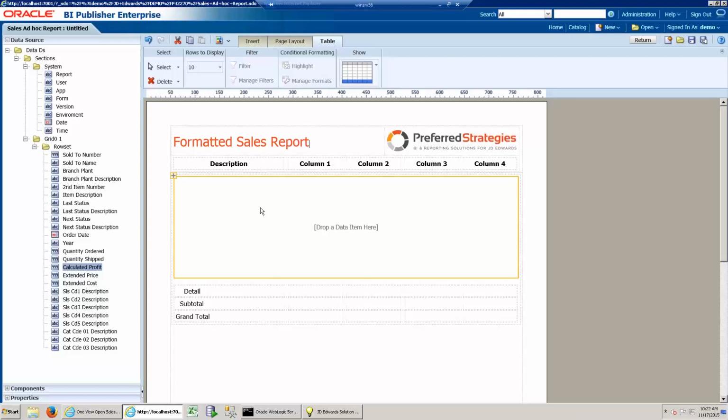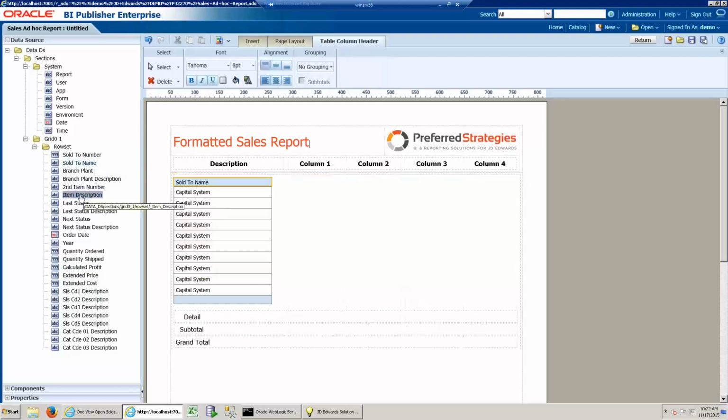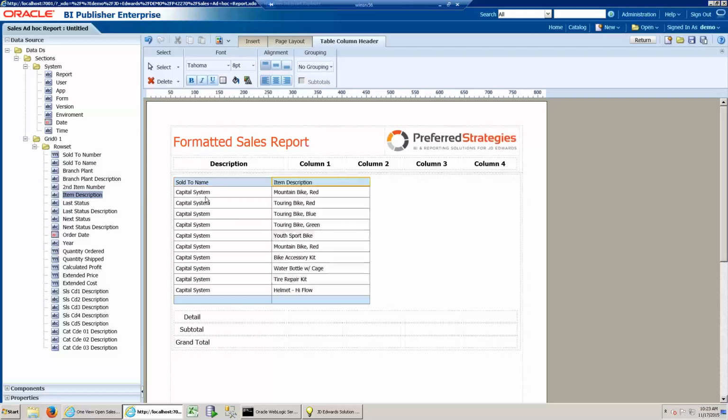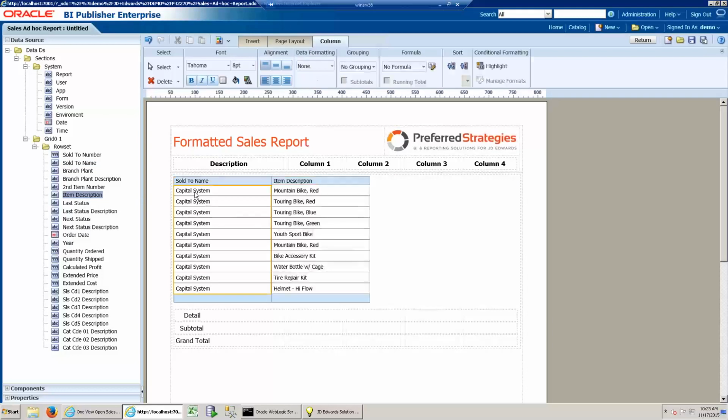So what we have in this table is for our grouping. So I have to think, okay, I want to group this report by maybe customer and then item. So if I grab our sold to name, I drop that into this data table. Maybe our item description, we'll drop that into the data table. And then I'll click on the first one. If I click on that sold to name, under the grouping option, I can group left or group above. So we're going to want to group above here.